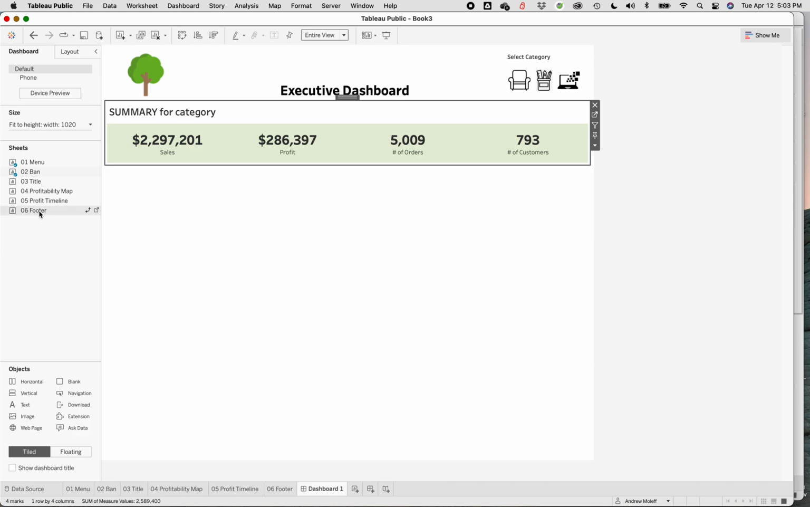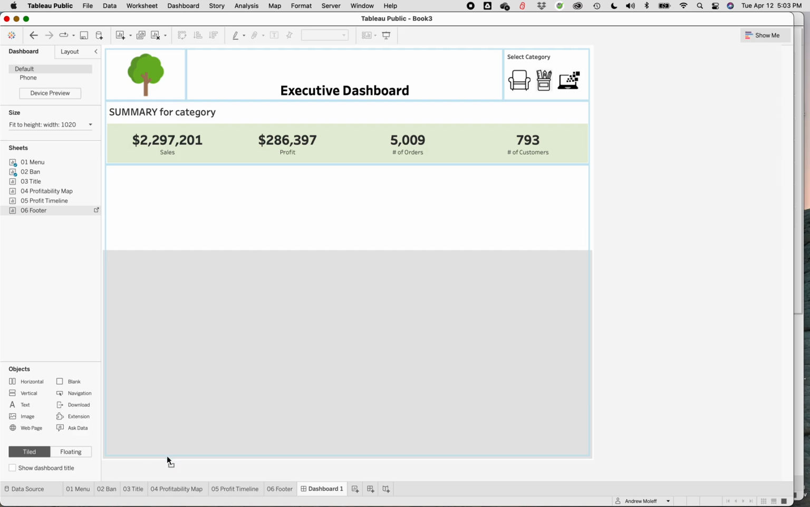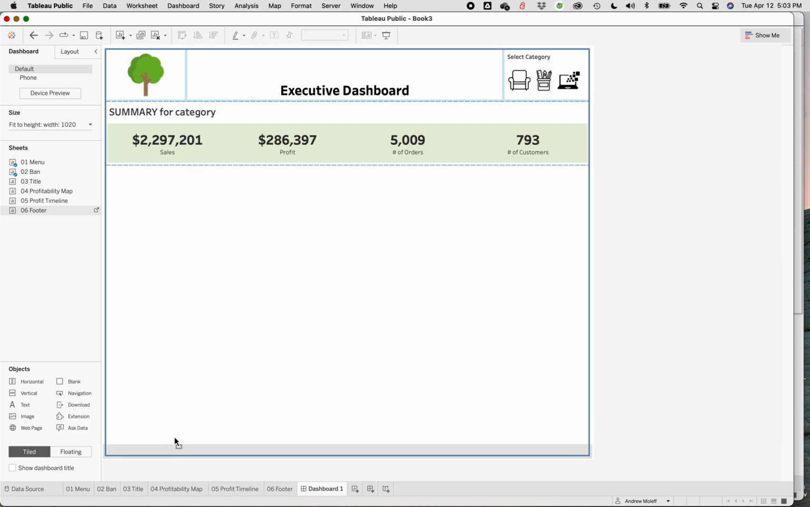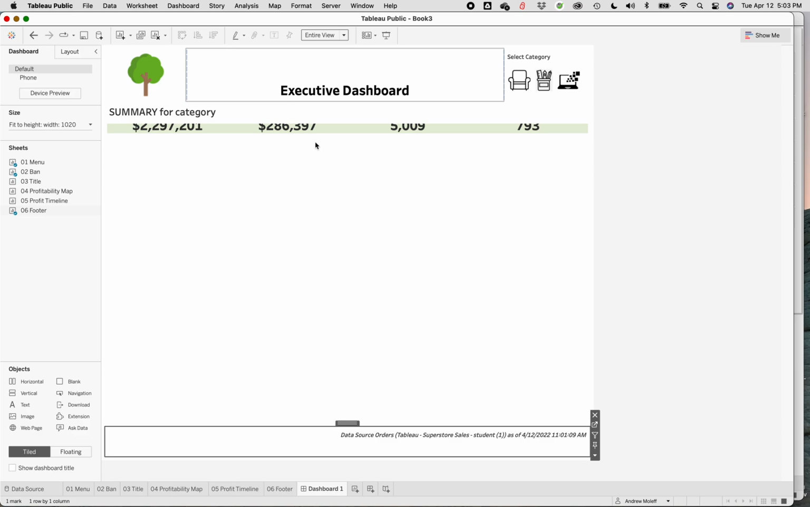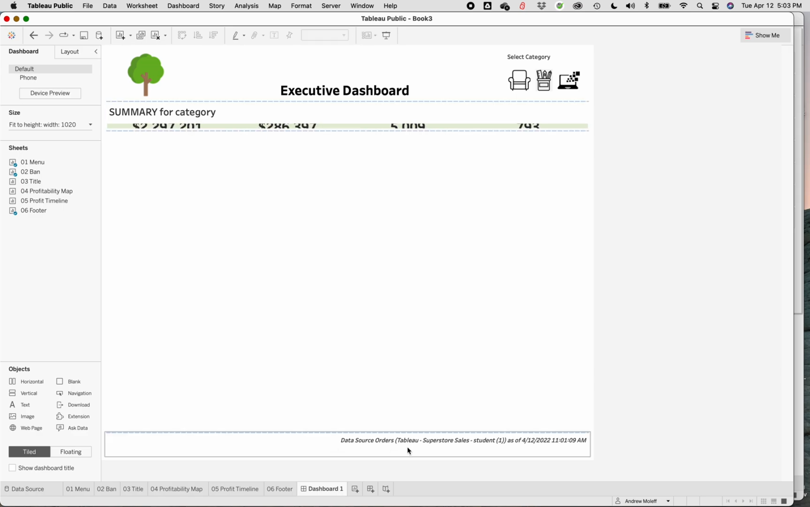And we're going to go ahead and take the footer and drop it in all the way down here at the bottom. And we want this highlighted down there at the bottom. And as you can see, it put everything over there on the left. So we're going to go in here and we're going to go to standard, and we're going to do entire view. And now it moved it over here to the right, which is where we want it. And we're going to drag that down a little bit. And so now we have our data source. This is our footer down here at the bottom.